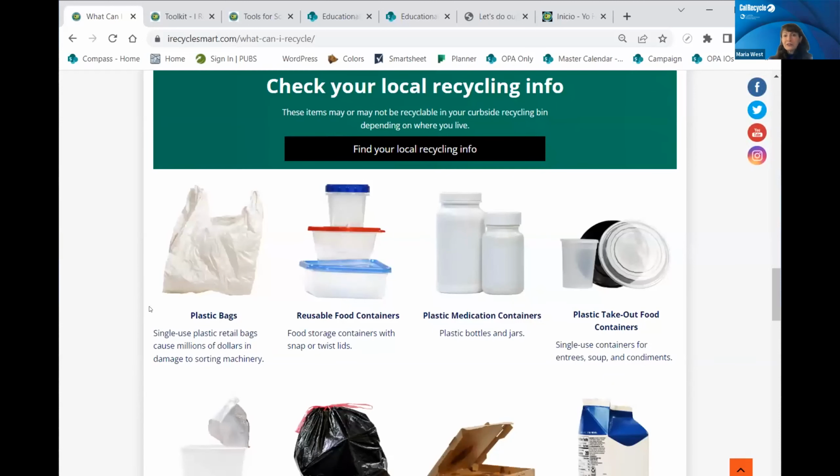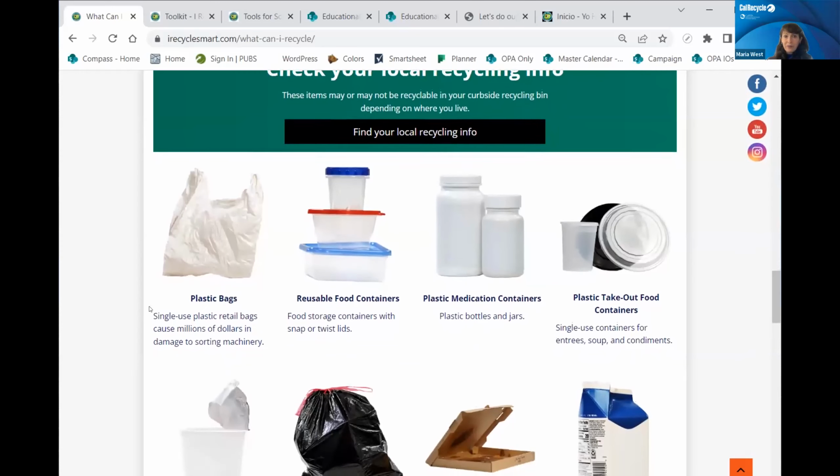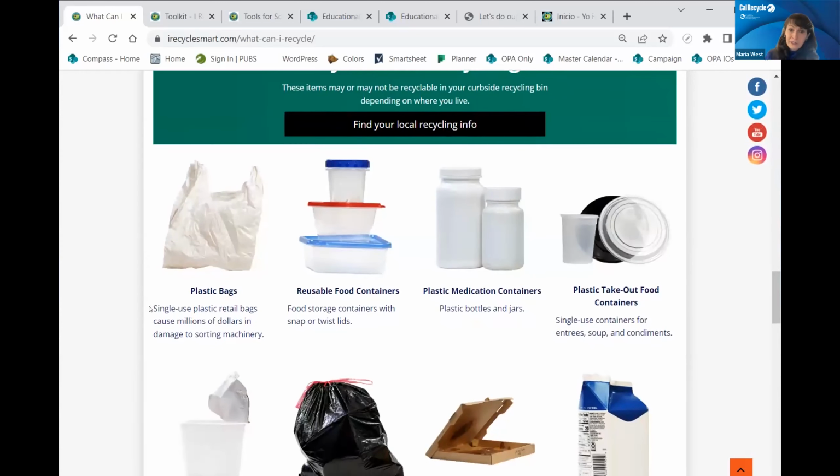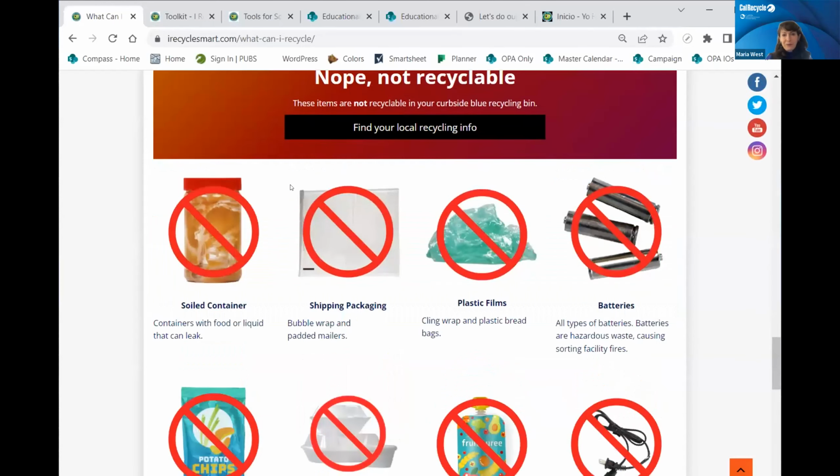And then here's some of the things that are in contention, depends on where you live. And you can find exactly what may or may not be recyclable. And then we have a link. And Christine, I'll let you, oh, here's what's absolutely not recyclable.